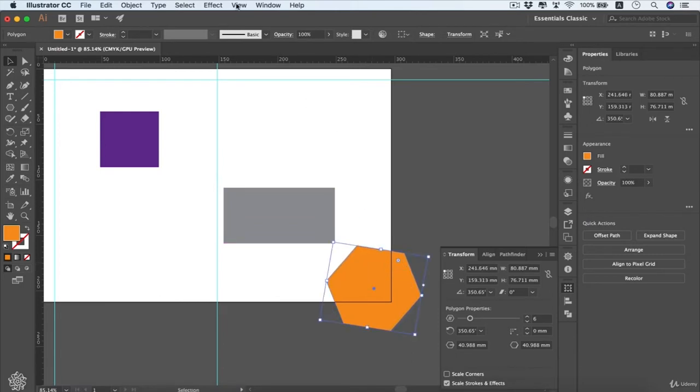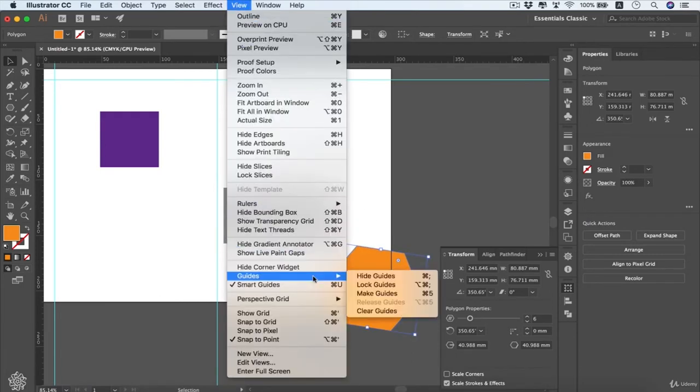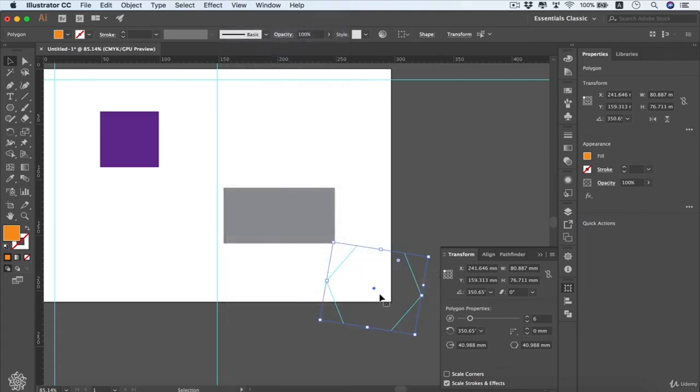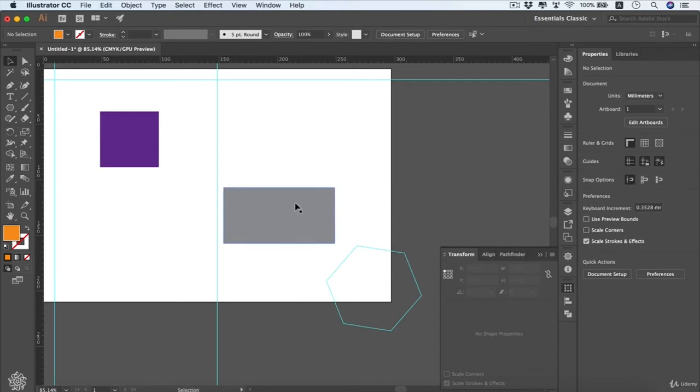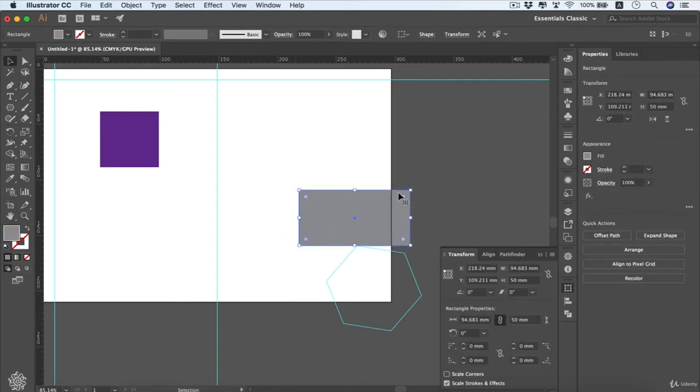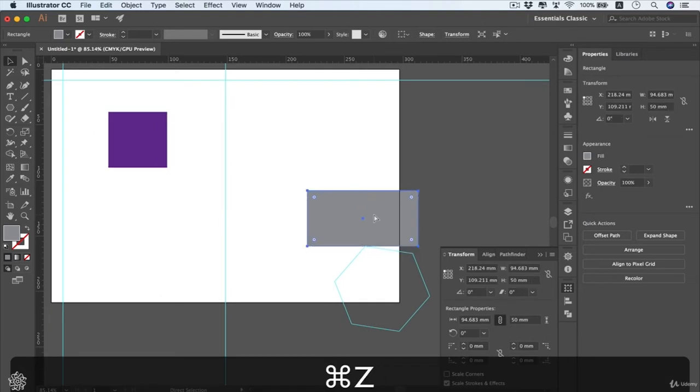And then we're gonna be going to View, then Guides, then Make Guides, and then we will have our shape converted into a guide like that, and we can use that for aligning our elements. So I'm gonna be transforming that, and notice our smart grid is working to align that with our new guides.